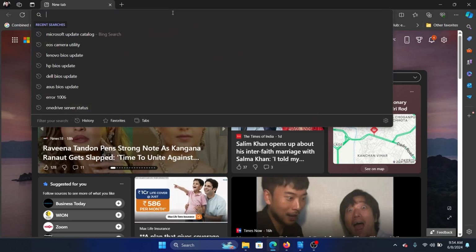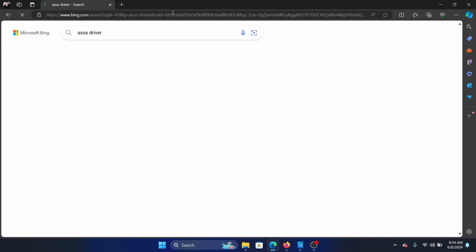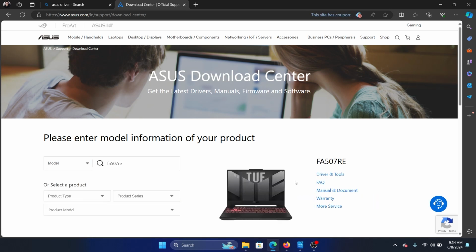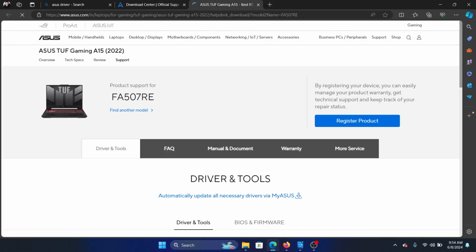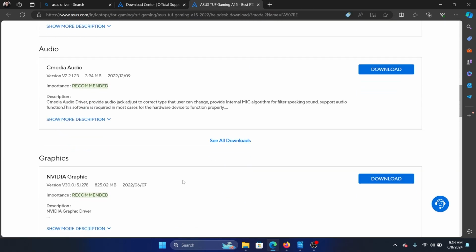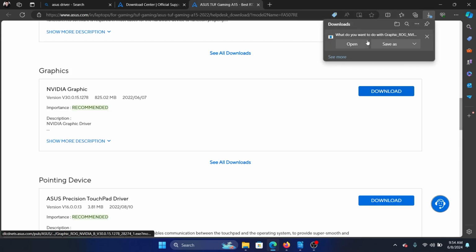So let's say that the manufacturer of my system is ASUS, so I'll search for ASUS drivers. Okay, and then I'll go to the download center, and then I'll type the model number, which is FA507RE for my system. And then I'll click on driver and tools in the right pane. Then I'll scroll down to driver and tools and I'll find individual drivers for, let's say, graphics, audio and everything. Click on download and then click on open.